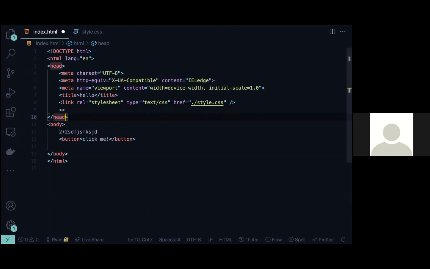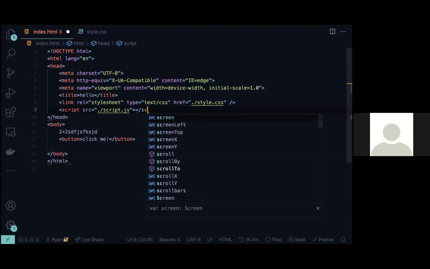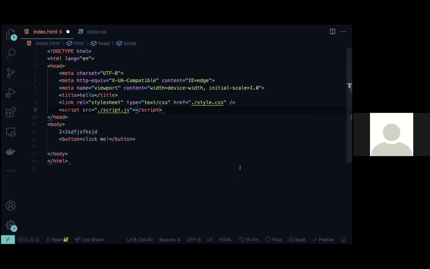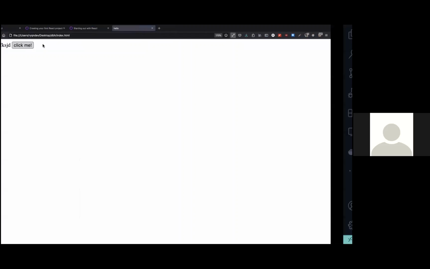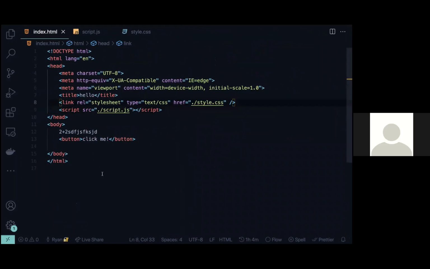So the last part is JavaScript. Script source equals script.js, and I want to make sure we still get React in. And then we can go ahead and create this. Now, notice our button, when we click it, as atrocious as it looks, it does not do anything, right? And the reason why is because we have not attached any functionality to it. That's where JavaScript comes in, okay?